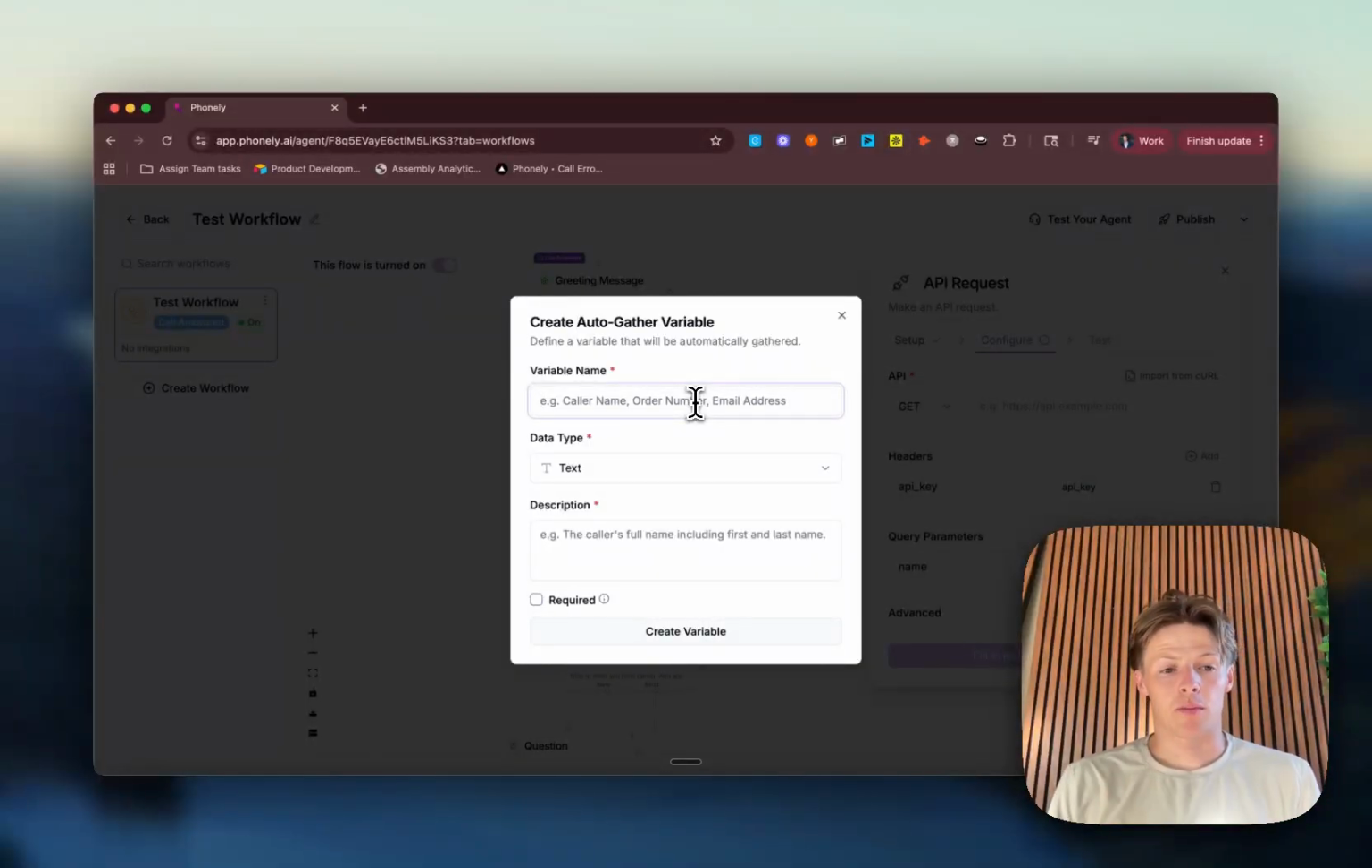And so why is this valuable? Well, this is valuable because you don't need to build as many blocks to do the same thing that you used to have to do in Phonely. So there's two ways of doing it, but auto-gather makes it quicker, makes it easier. And when you build API blocks going forward, this is a feature that's going to automatically be built into it, just so you know.